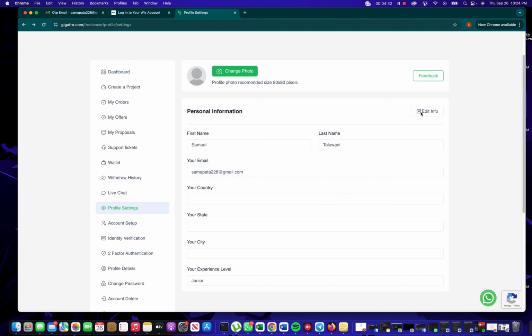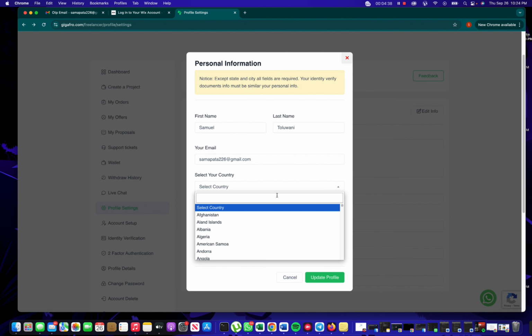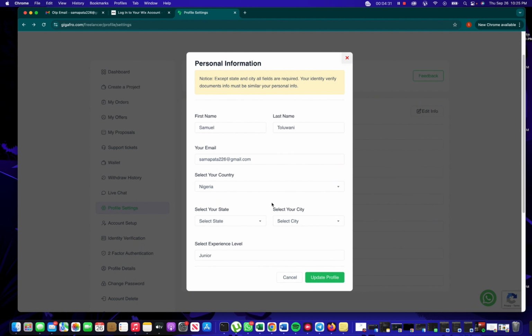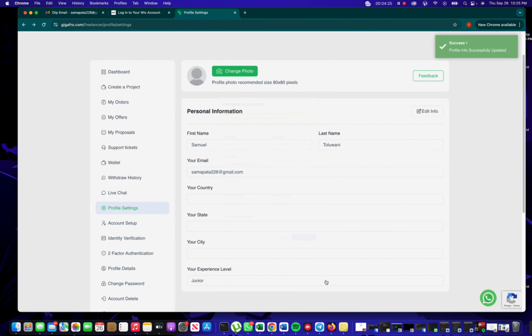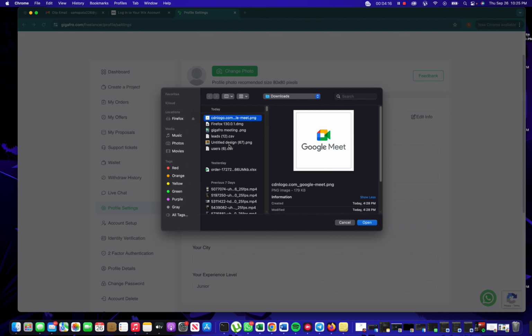So we can go to edit your information to add your country. Just type Nigeria. You can select your state and other information, and you just upload your profile. Then you can also add your profile picture here. I have one already here.